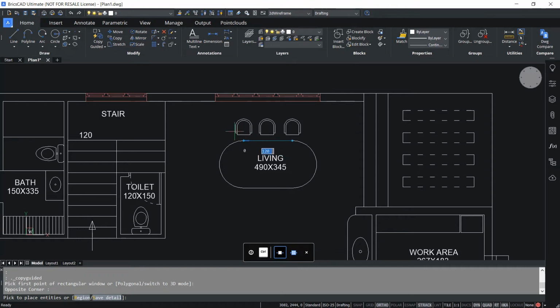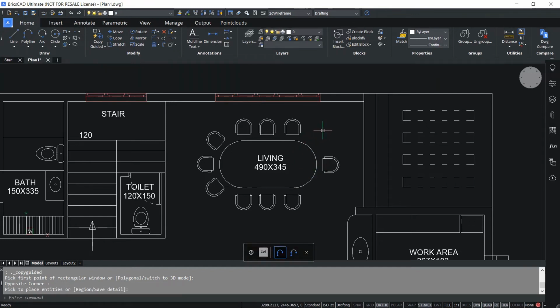Another copy I'll take. Now I'll move the mouse onto the curved area of the dining table. It'll get aligned even on the curve. You can type a distance or else you can give a pick. Likewise, you can get the copies at any desired locations. Now I'll give an enter. Hence, even on curved edges, COPYGUIDED works perfectly well. This result cannot be accomplished using rectangular or polar arrays.